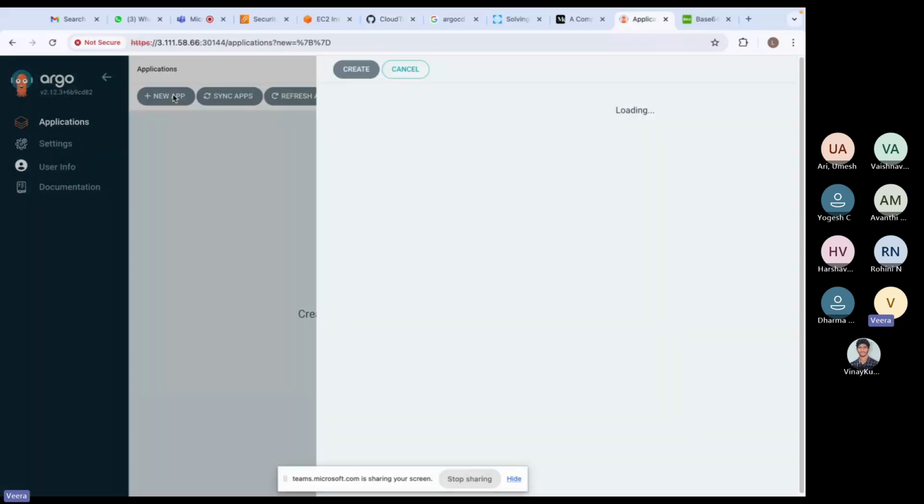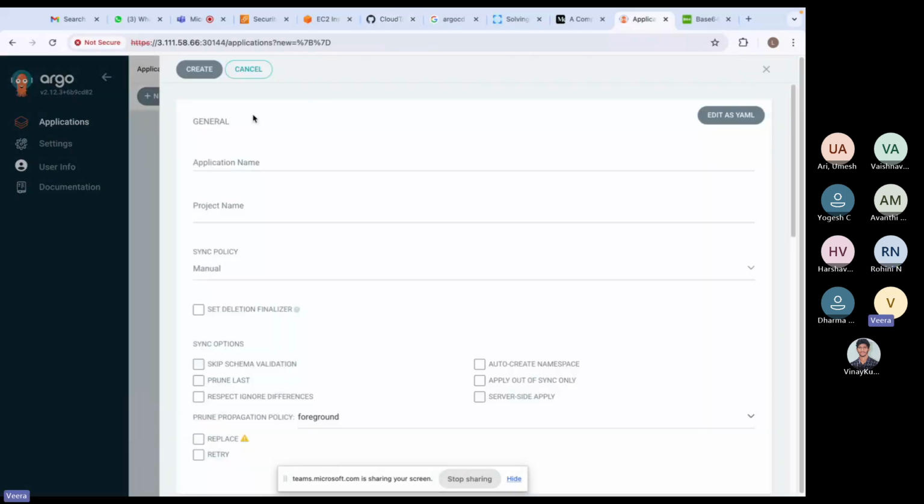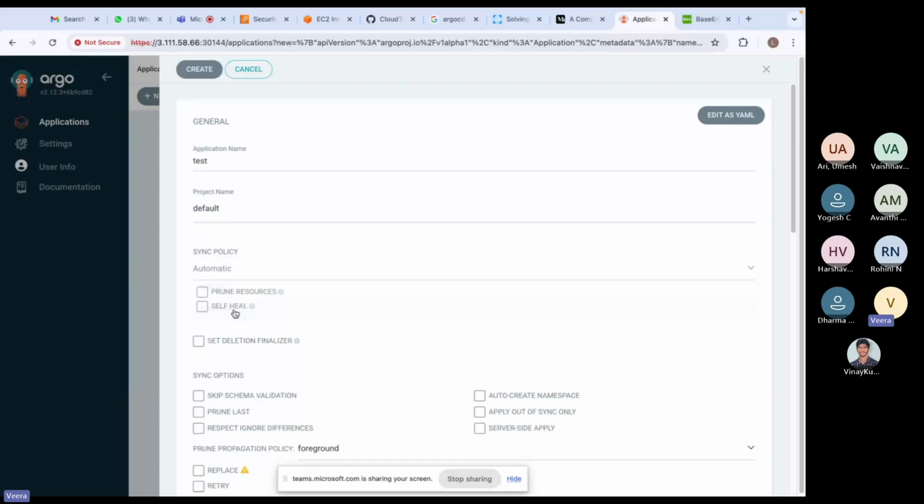So I'm going to create a new deployment here. Give the application name anything, like test, but use only small letters. Project name also you can give default or anything. Sync policy should be automatic. Automatic is nothing but any changes in the Git, it will automatically pull the changes from GitHub.